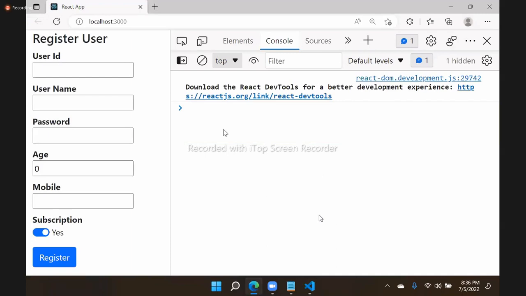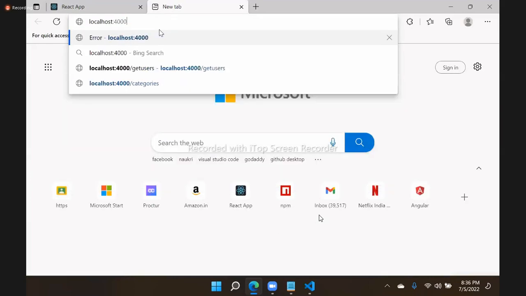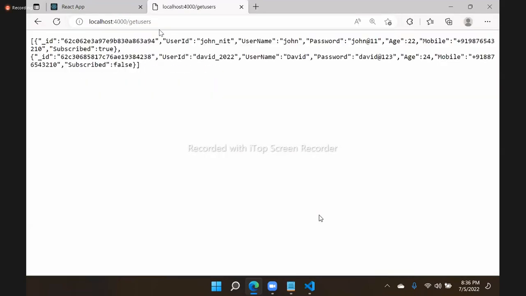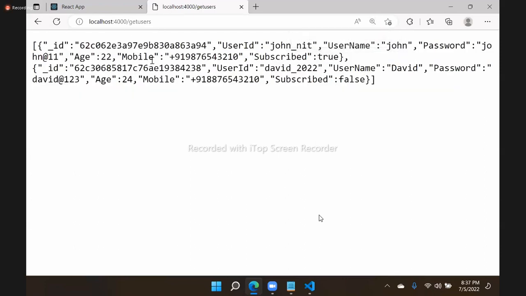Now for that, first, because we haven't written any logic for verifying whether the user is there or not, that also we will write. First we will check what users are already there, right? We will request the API localhost:4000/get users. Currently 2 users are there. One user is John NIT, another user is David. So 2 users are currently available.